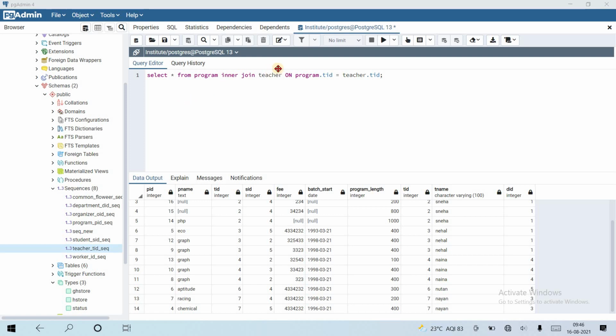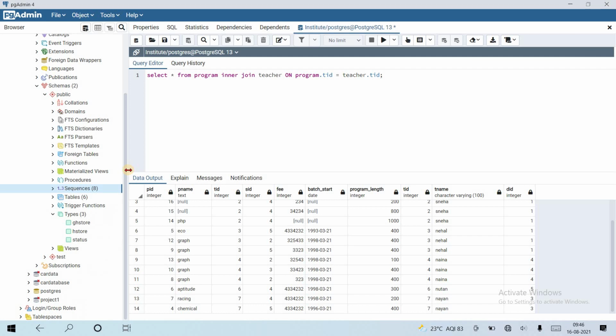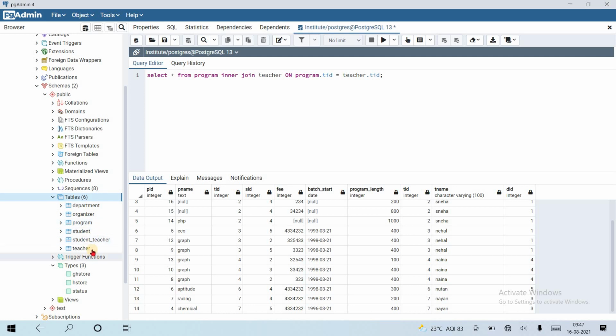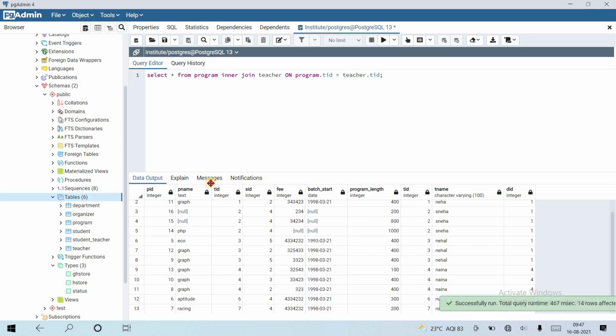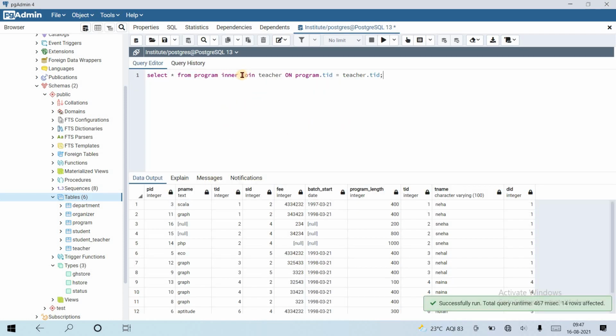Okay, let's see. In the previous tutorial, we created the tables. We discussed how the tables are related to each other. Here you can see department, program, student, teacher. That's it. Okay, let's join the tables. This was created in the previous tutorial also. Here you can see that the joining of two tables is written.